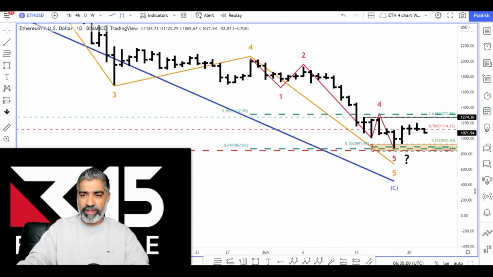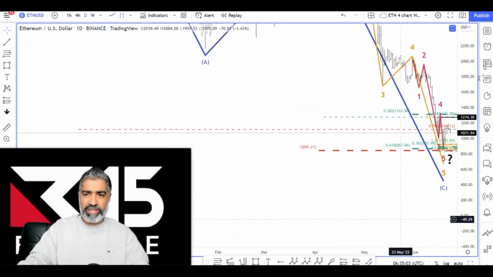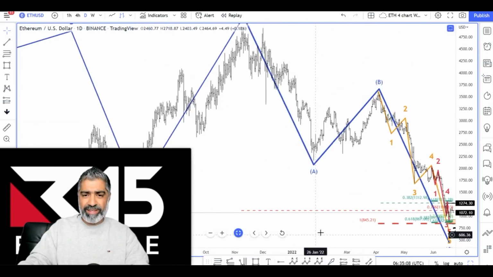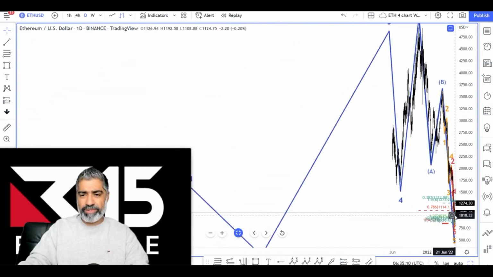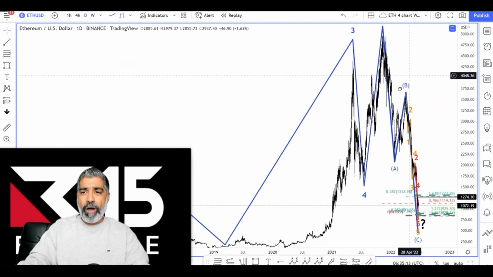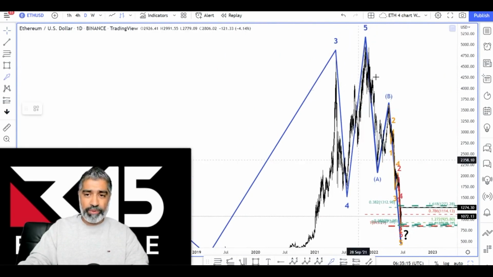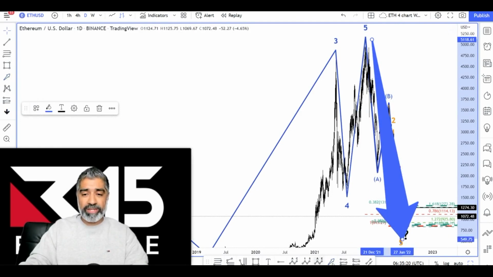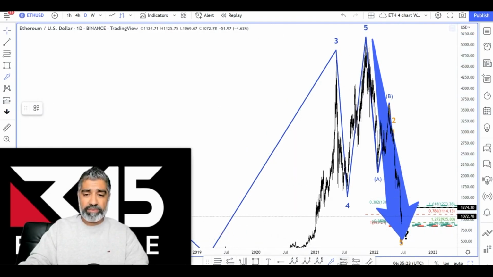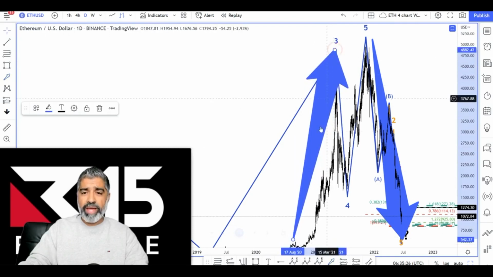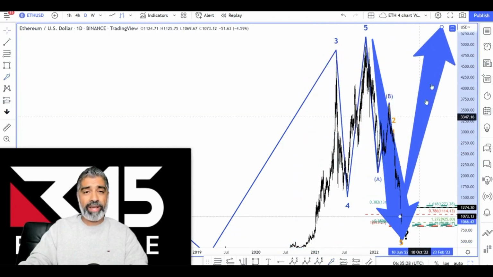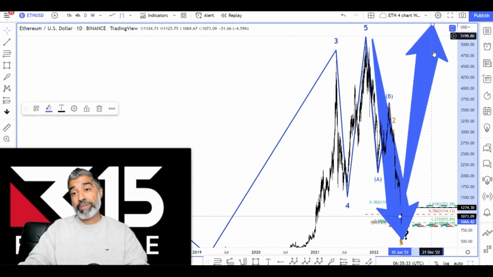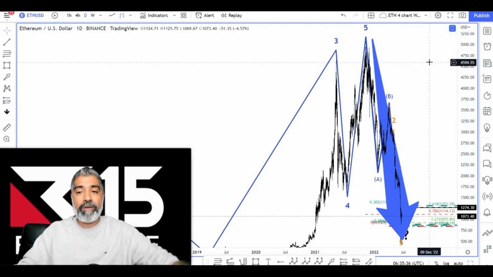Well, let's zoom out for a second. Let's get the ABC correction in view. What I want to emphasize is, after an ABC correction is complete, so if this ends up being an ABC correction, what typically follows is a continuation of the prior trend. And more often than not, it'll be to all-time new highs, basically higher than the beginning of the correction, which is all-time new highs for Ethereum. So it's likely we're going to see Ethereum go over $5,000 if it unfolds like this.